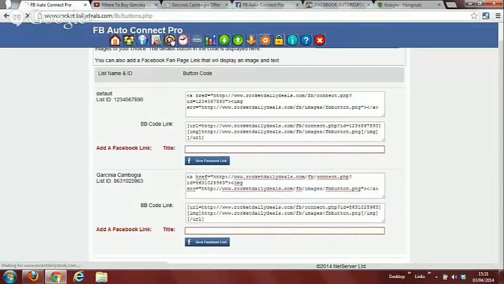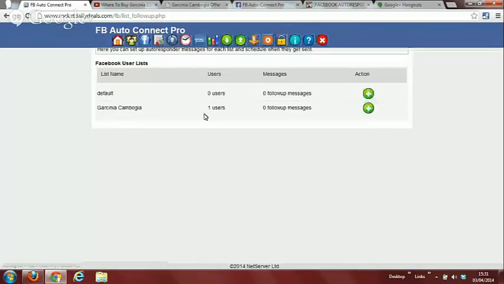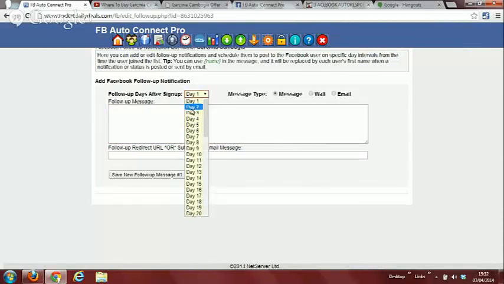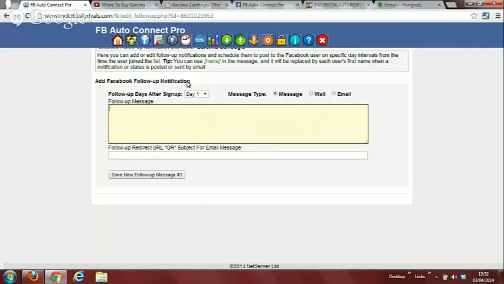So you've got a follow-up autoresponder. For each list, you can set up to 60 follow-up messages. The follow-up message can be a notification message, a post to their wall, or an email. And you can set the number of days after the initial subscription when they actually join. So that's the autoresponder, 60 follow-up messages per list. You can also schedule a message.